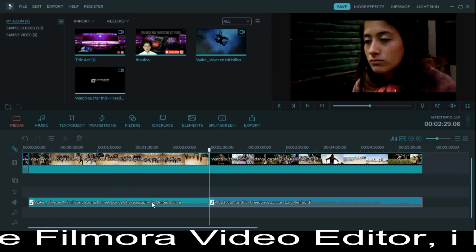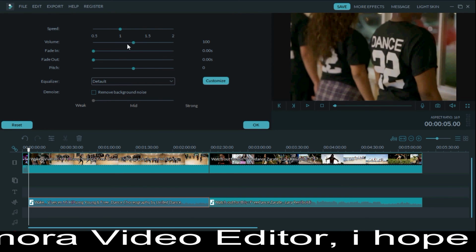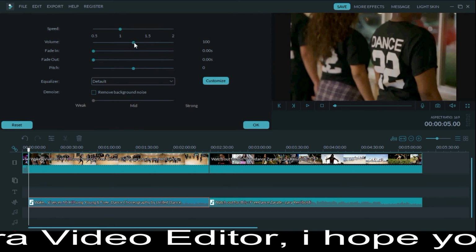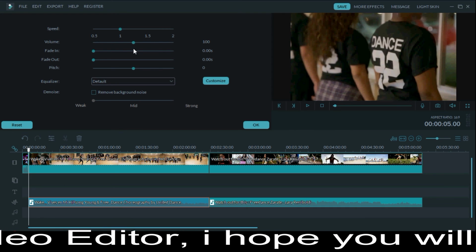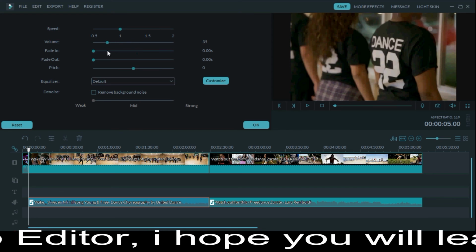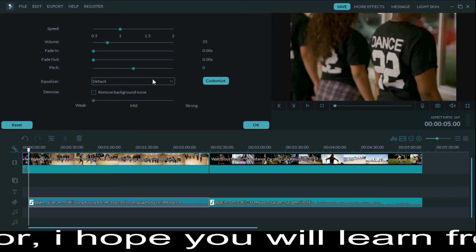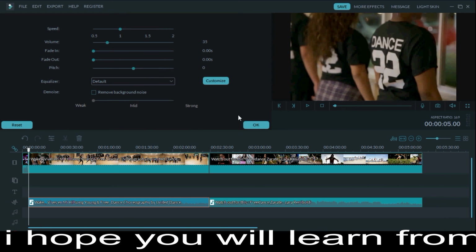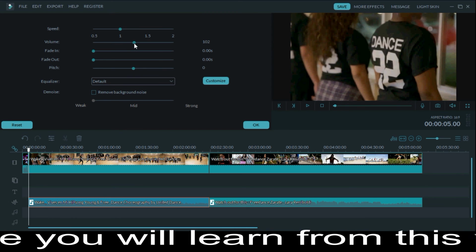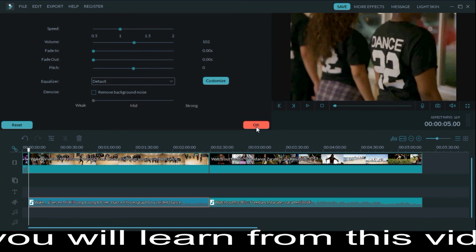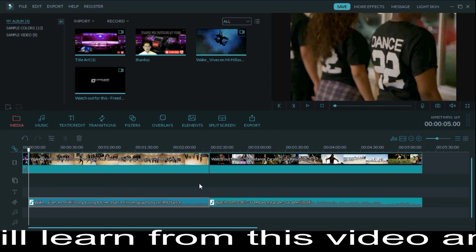Now we can edit the audio here. We can increase volume and decrease volume from the original level of the audio, and we can change the pitch of the audio here. I don't want to change the audio, I don't want to make the audio output lower or higher. Now we go to another view.